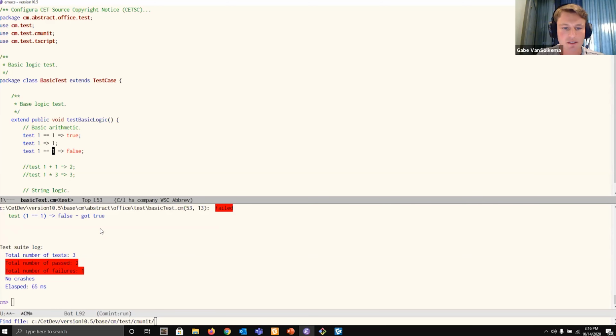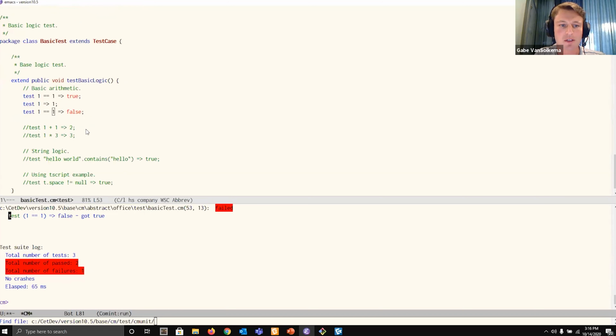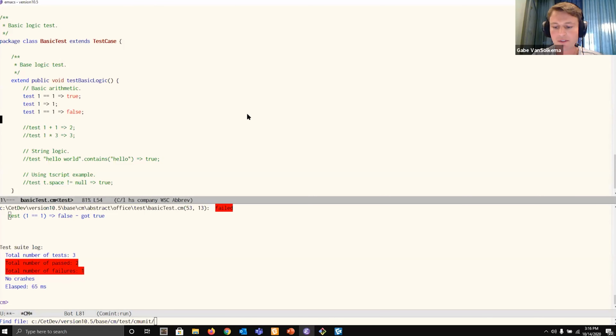And as you can see, it gives you a little bit of feedback here. It says that this test, 1 equals 1, where we expected false, we didn't get false, we actually got true. So this test failed, and then you can see here we have a failure. So 2 out of 3 tests passed, but the third one did not. Let's just uncomment that because we don't need to see that.